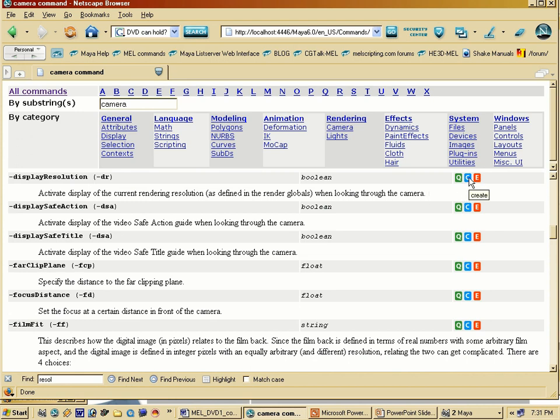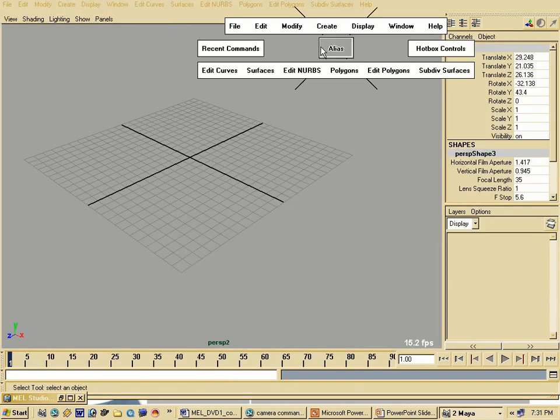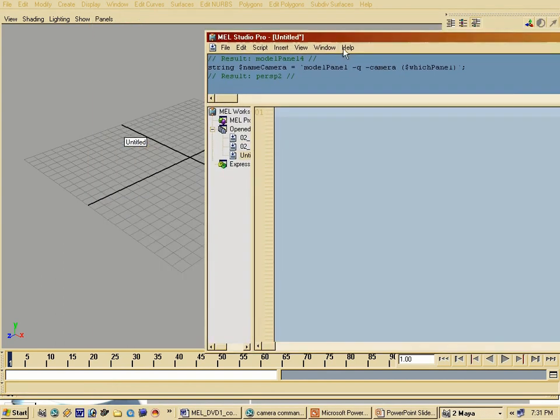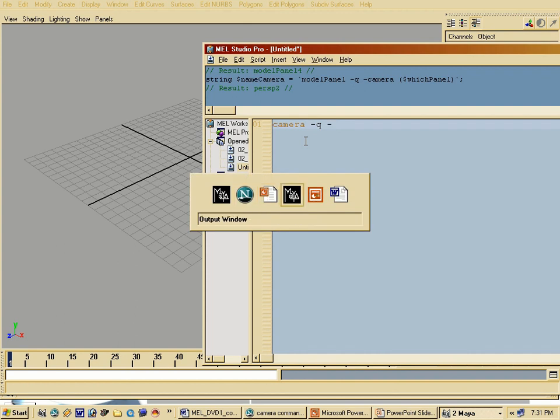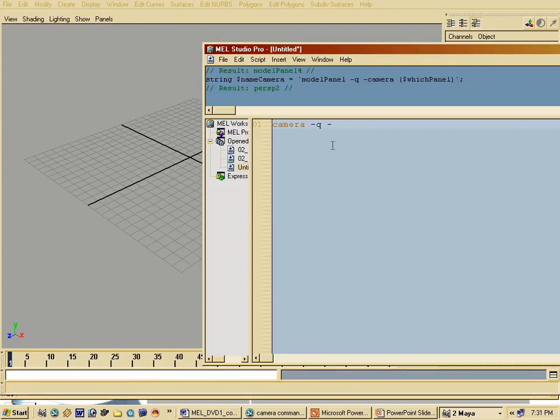You can create that if you want to turn it on, or you can query it, which means if I were to, for example, write this camera minus query, and then minus, let me just copy and paste it from the help, display resolution, like so. Now this is going to give me an error message, I think, okay, because I have to specify the camera.